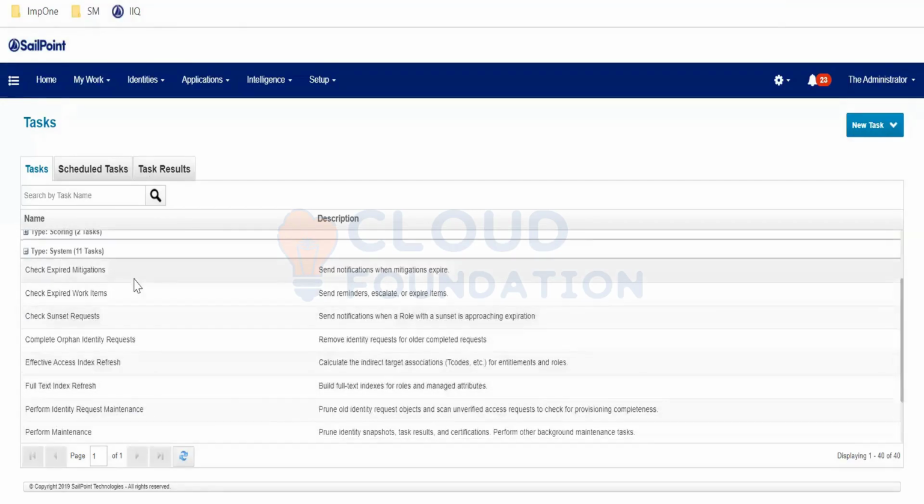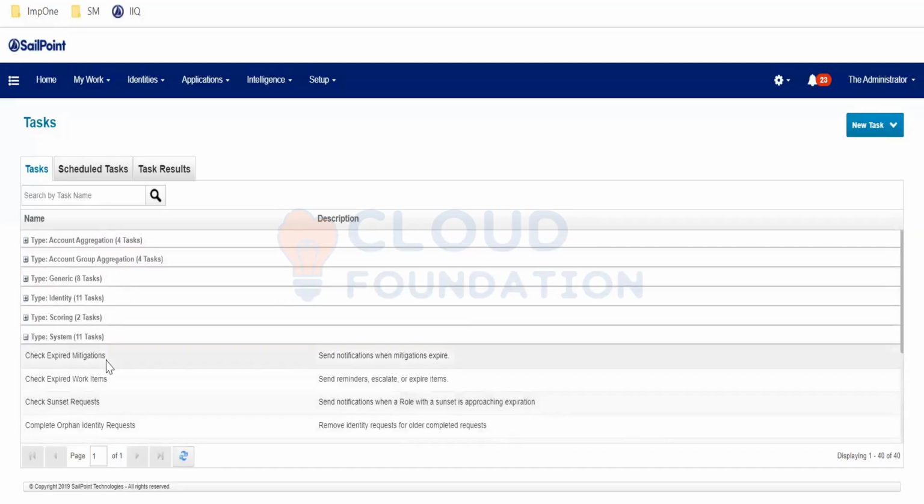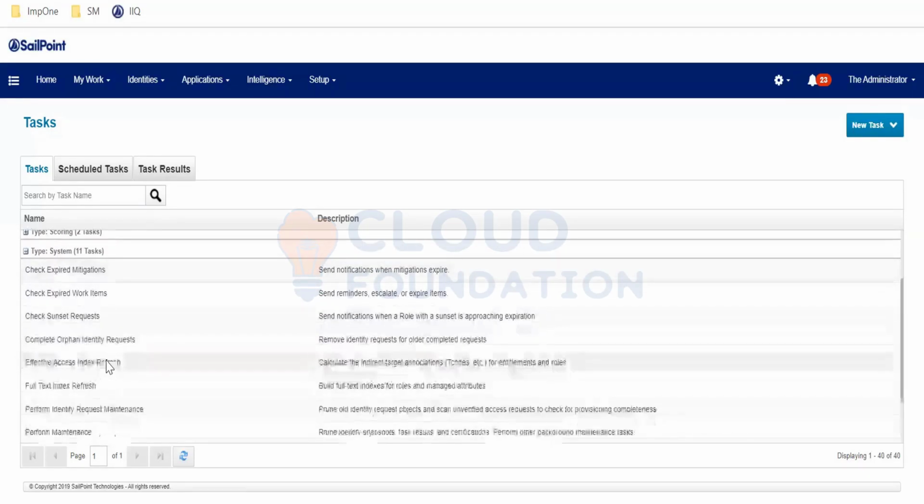So this is a system task. If you want to send a notification whenever a work item has expired or is going to expire, and you want to send reminder emails, or if you want to escalate something, in that scenario we will execute these two tasks. In a real-time environment, this task will execute once a day, and it's an automated task. But when it comes to refresh identity cube, again, it may be executed a couple of times, or based on your requirement, you can execute it on your own.